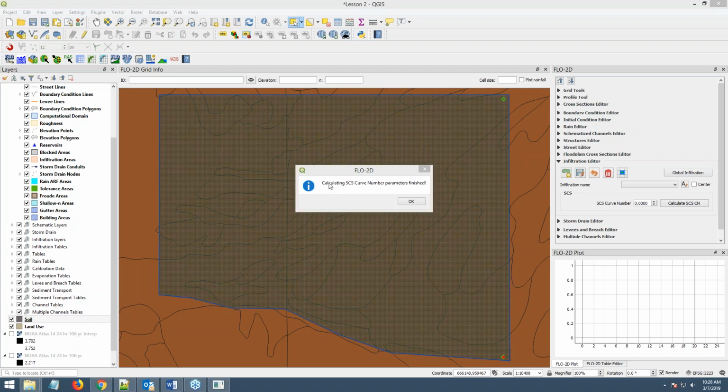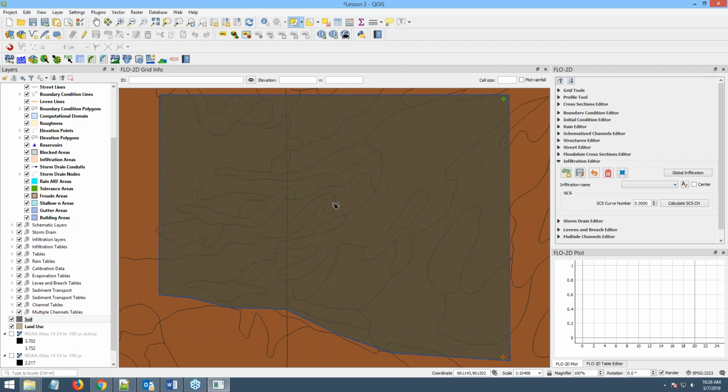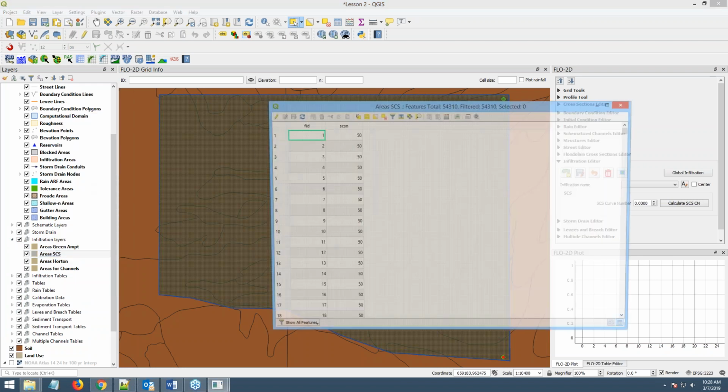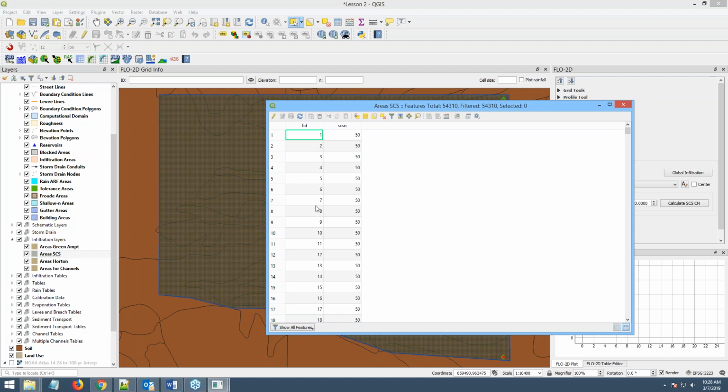Okay, when that curve number is finished calculating, you're going to get the message that it's done. If it failed, it'll give you a fail message. And usually if it fails, it means something's wrong with the shapefile, like maybe there's some overlapping or something. And you can typically fix it by fixing geometries or simplifying your shapefiles or something like that. Okay, so now let's take a quick look at what we just did. We calculated the infiltration data for the SCS areas. So if you look at this now, you can see that we have a curve number for every cell.